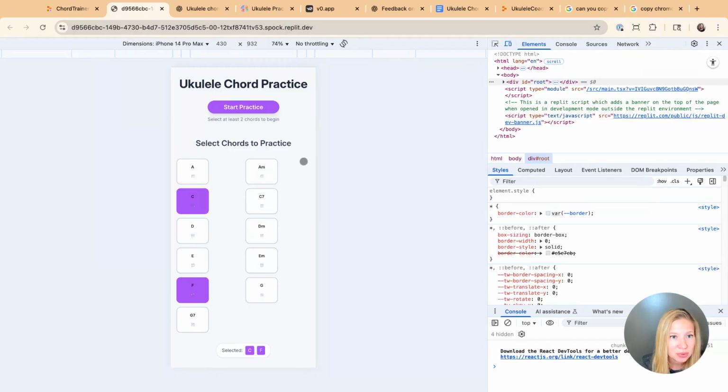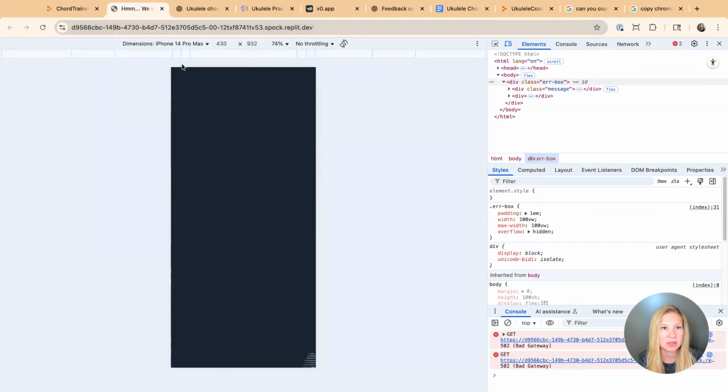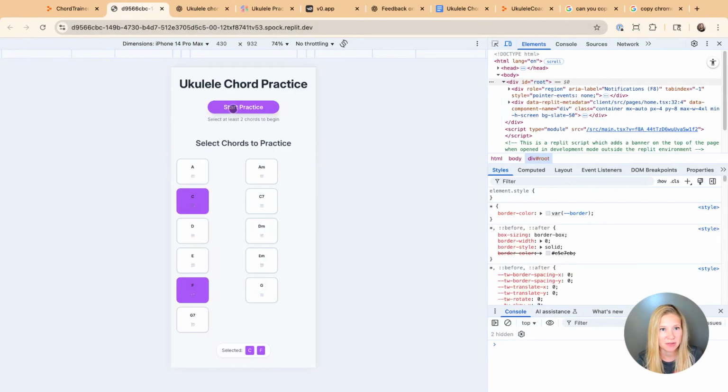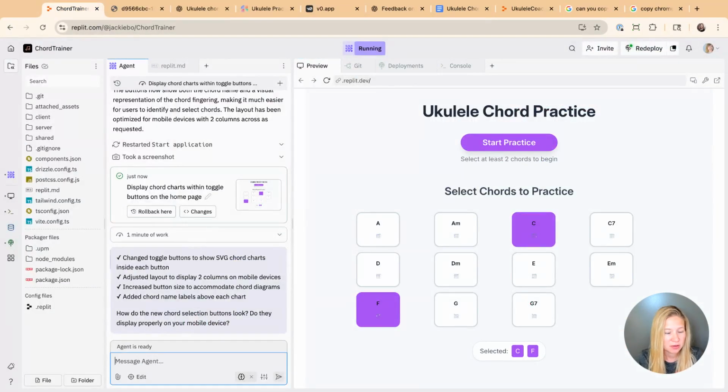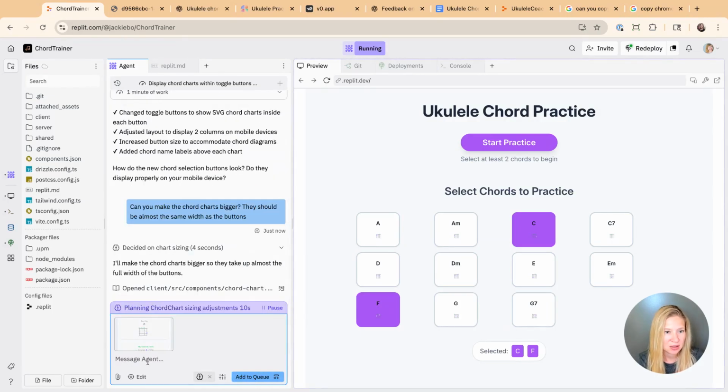Interesting. It's making some pretty tiny chord charts. We'll want those to be bigger, so we'll see if it fixes it on its own. You can see over here now my mouse is like a finger. Screenshot of that. All right, the first thing we'll do here is ask it to make those chord charts bigger. Now I'm going to add in that screenshot I took on mobile for the practice page and talk about making this better.